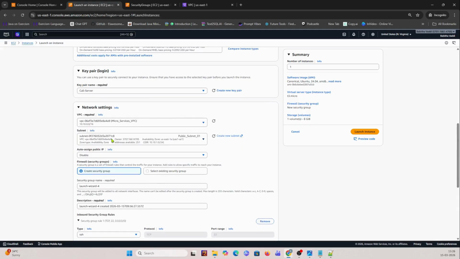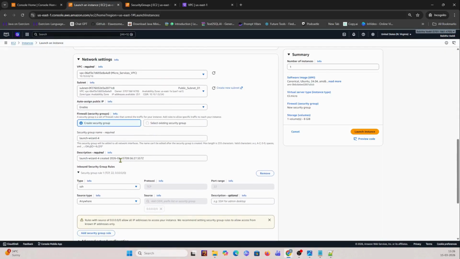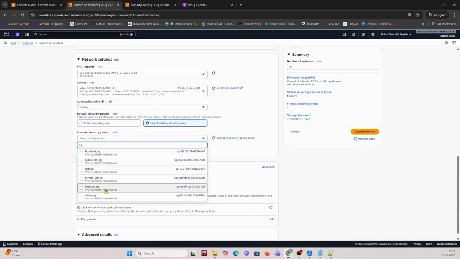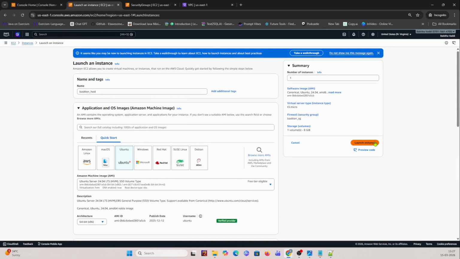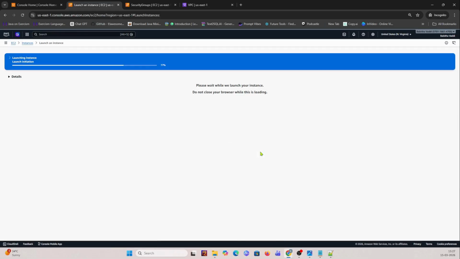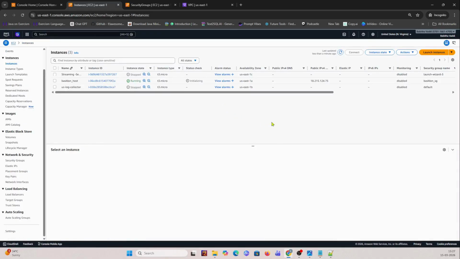Select the VPC. This should be enabled with a public IP so we can access it, and the subnet should be in the public subnet. And select the security group. We can select the Bastion security group as we already created it. Now we can create an instance. The instance creation takes some time. Let's wait for some time.